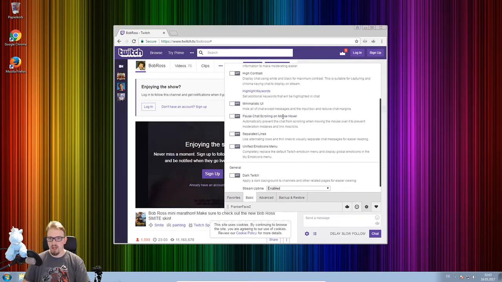You can pause the chat scrolling on mouse hover. So if you go over the chat with the mouse to read something and move the mouse, then the chat just stops, and if you move the mouse out, it goes back to normal. There's separated lines, which is pretty interesting. As you can see here, every line is now actually separated, so you can actually read it really well. In my opinion, that's one of the best features.